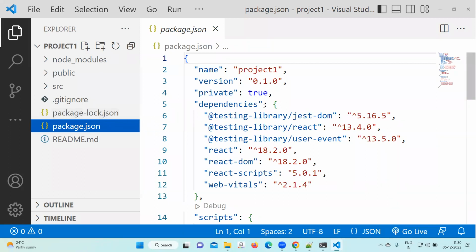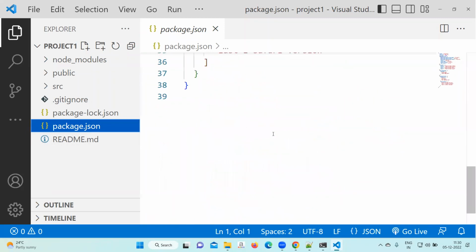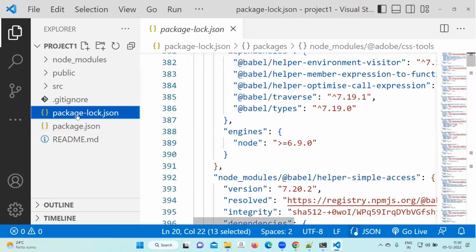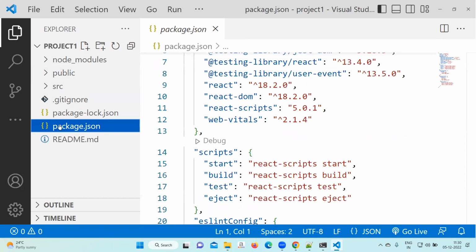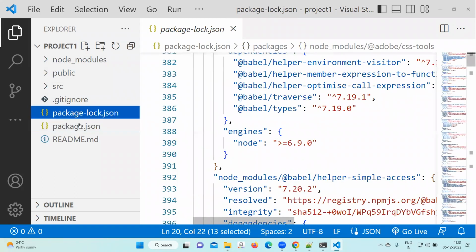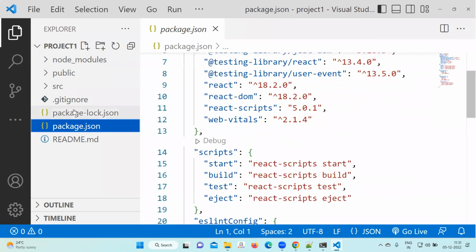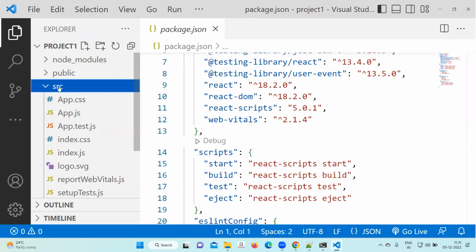Package-lock.json holds all the information about the packages available under node modules. But the packages required to run your project are available under the package.json file. Manually, you are not going to modify anything in these files. Whenever we install any package, the integration happens automatically. Our target will be the SRC folder.